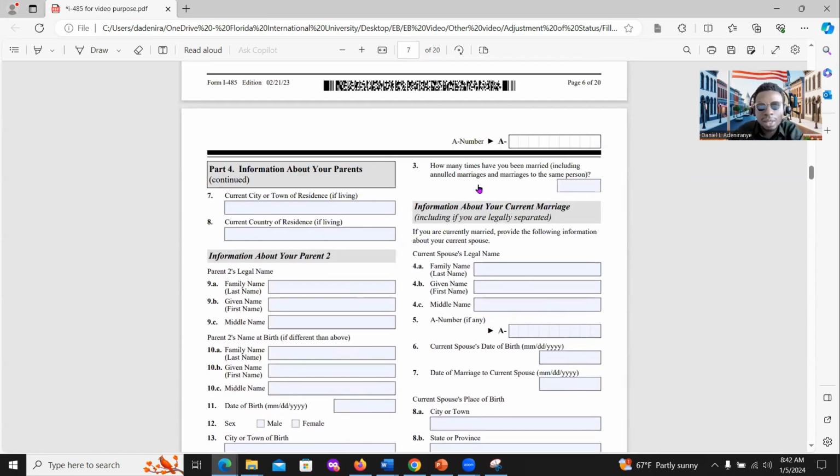And question 3 says, how many times have you ever been married? Some have married before, they divorced, they married again. So you want to indicate the number of times. If it's 2, 3, 4, 5 times, you put it there. It doesn't affect your approval.